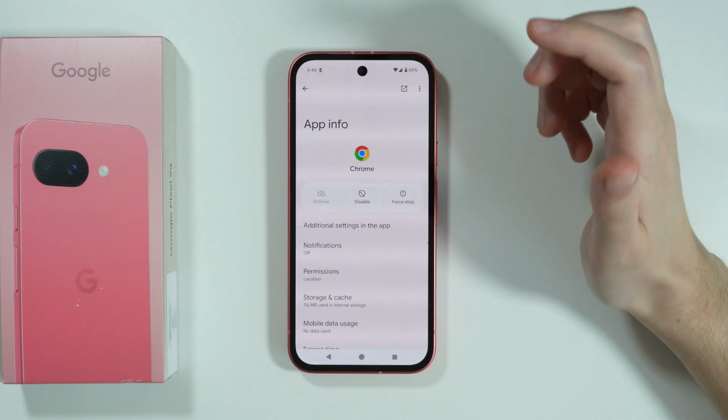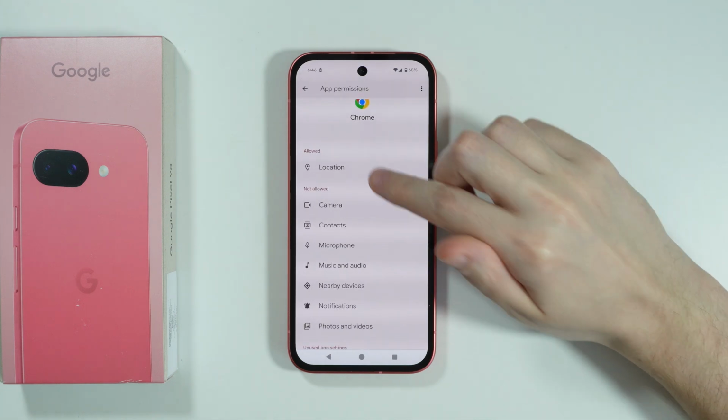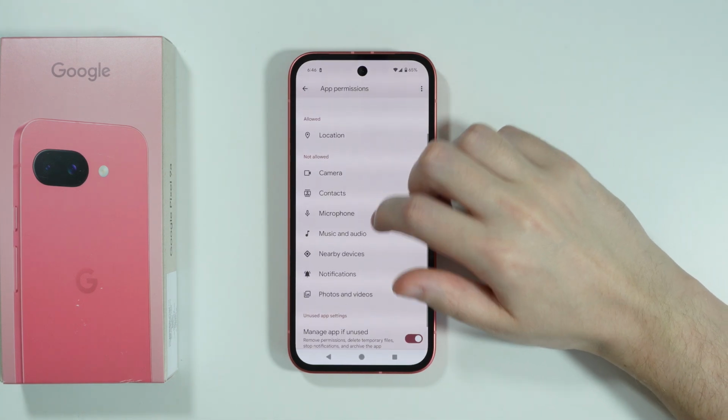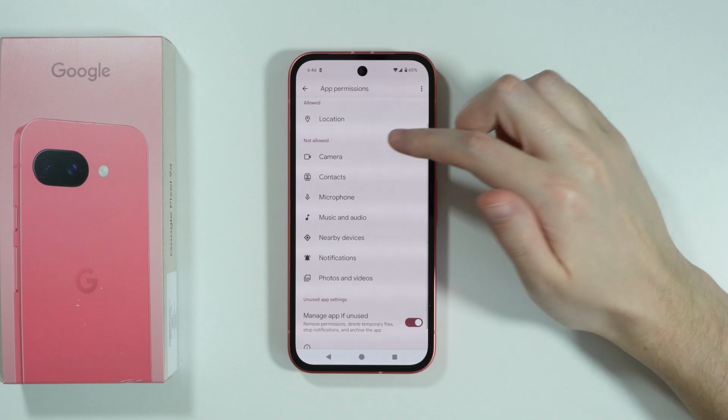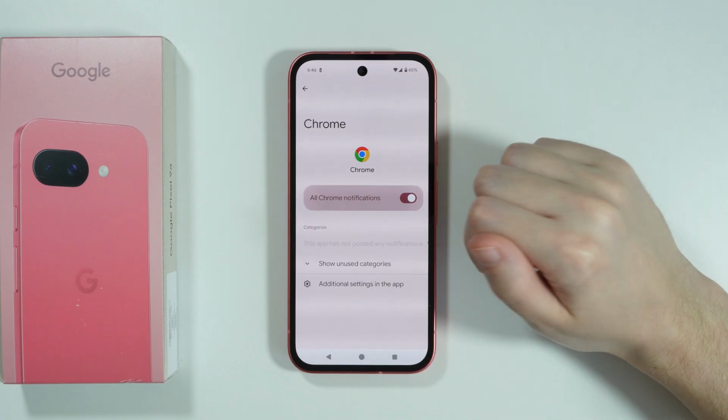So let's say I'm going to choose the Chrome browser, and then over here we have permissions, and we can see what is allowed and what is not allowed. So essentially you can tap on the permission that is, for example, not allowed. So let's say I'm going to choose notifications over here, and we can turn it on.